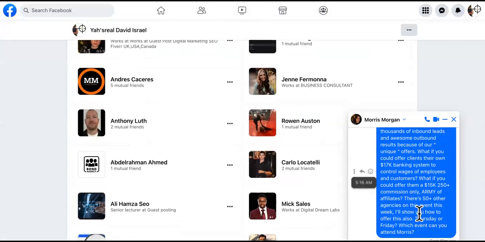Those are all questions where, for some reason, people's brains are set to no. They're negative just by default. So even if they are interested, if you give them an out, the fear or the skepticism is going to get them to choose the out more times than not. So I don't ask yes or no questions, guys. I hit them with a little bit of fear of missing out. I let them know there's 50 other agencies on this event this week.